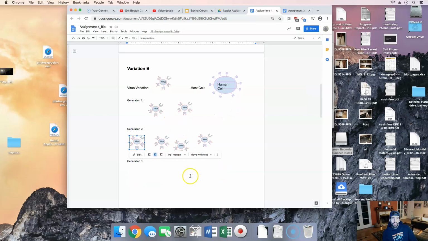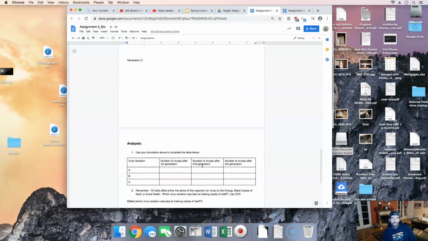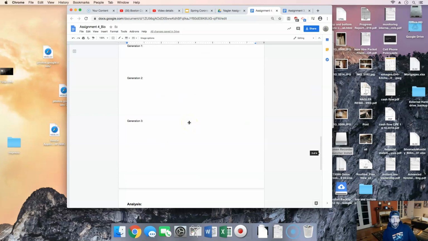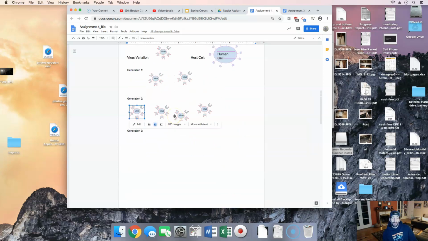4, and now in the third generation, I'm going to count them up again, and for each one, put in 2 new viruses. So do that for C, and then eventually you're going to put that information here in the analysis. So it's possible then that in the third generation, there are going to be a lot of viruses.